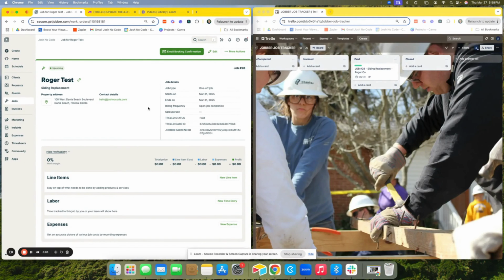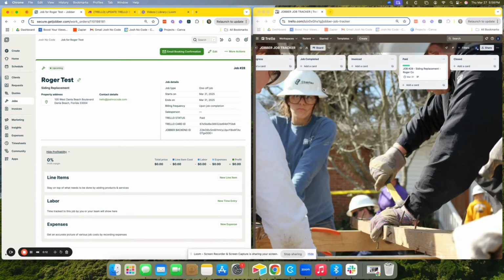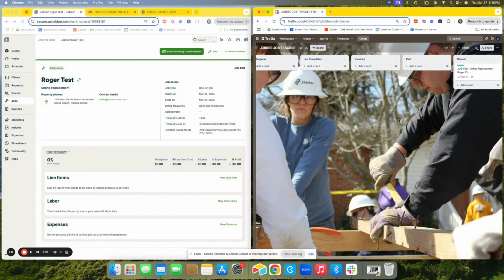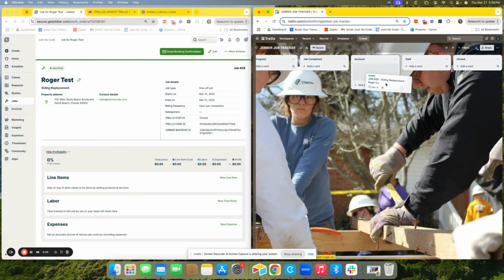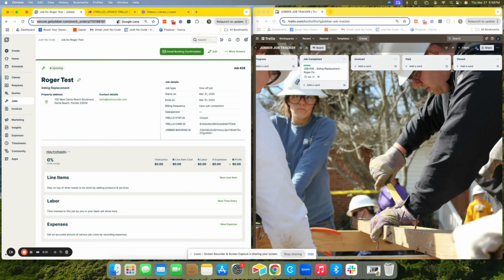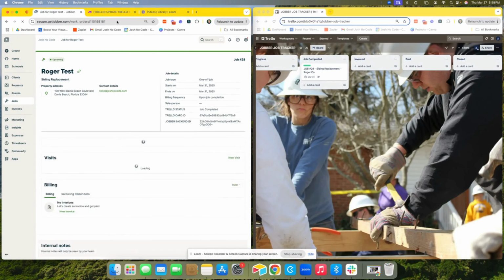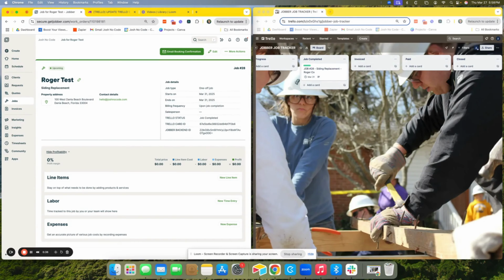So the last thing that we're going to cover is how can we update this Trello status automatically whenever we move any one of these cards around to any of the stages on the Kanban. So let's go ahead and take this card that is in paid right now, and let's move it to closed. Let's go ahead and refresh our screen. And you can see instantaneously, now it's closed. Now let's just move it to job completed. Let's do a refresh. And you can see now it's job completed.